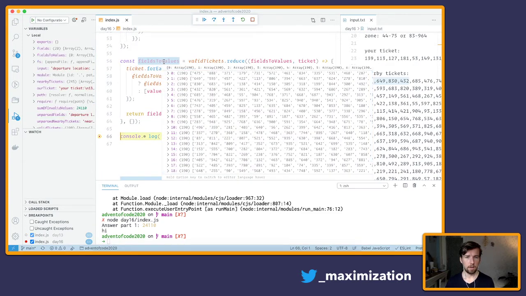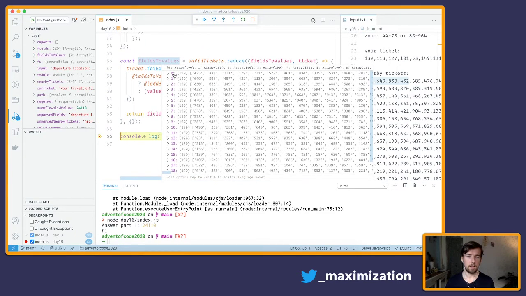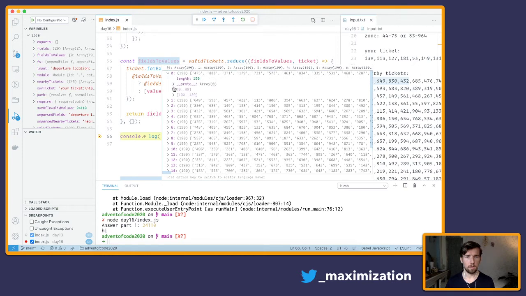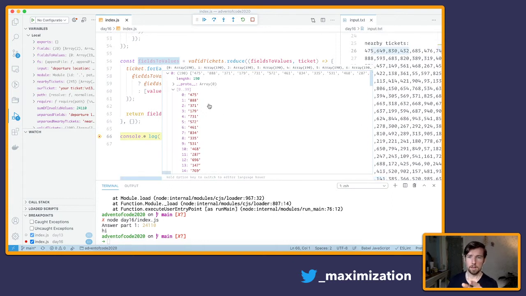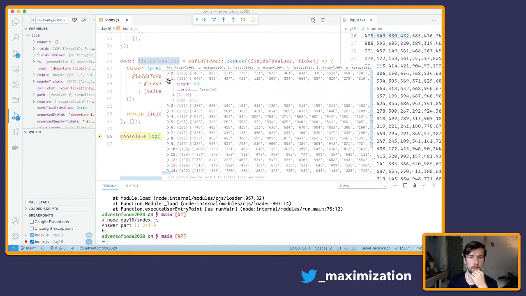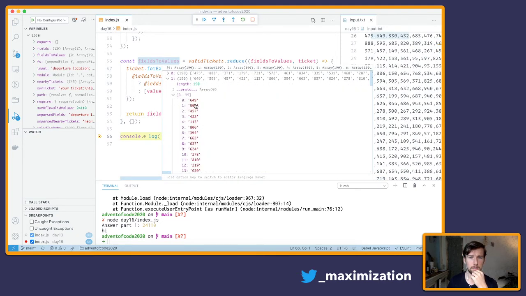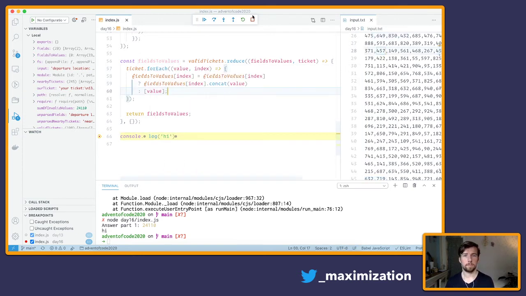We have an array of 20 elements, and each element is an array of 190 numbers, which is the amount of tickets. That looks promising. And then 47, 888, 371. Yeah, looks like we did it. Second element is the second number for each ticket. So 649, 593, 457. Yep, okay, it works.